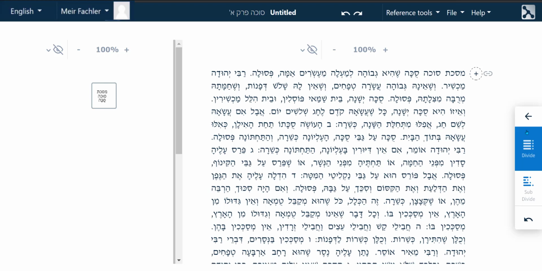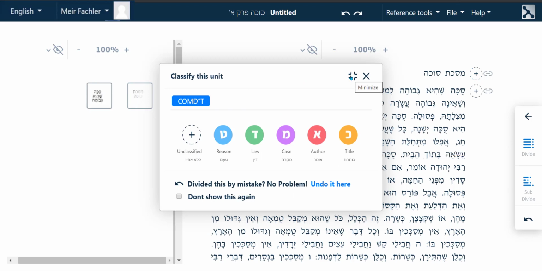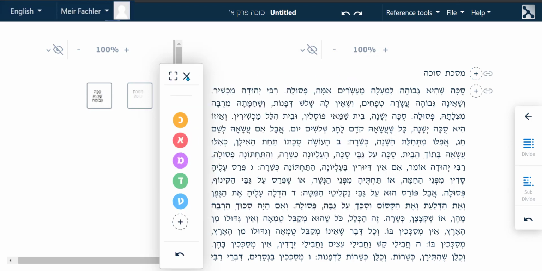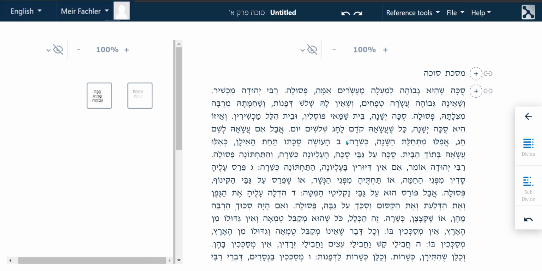In order to only have the first Mishnah on its own, first we need to put the cursor before and after the Mishnah and click on the top Divide button. Once we have divided the text, we can now delete the text before and after the Mishnah.